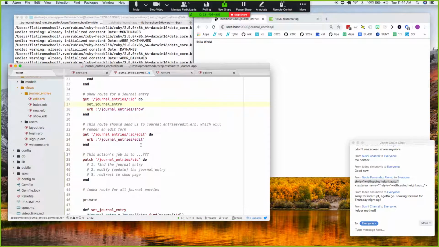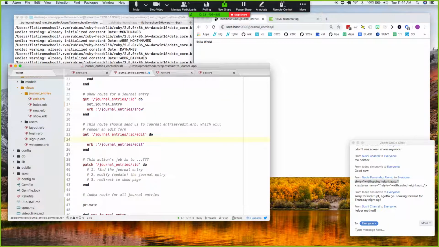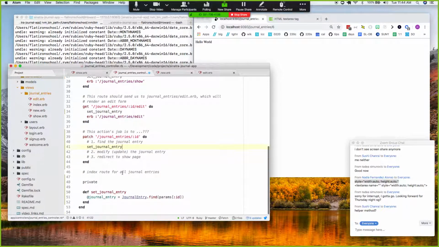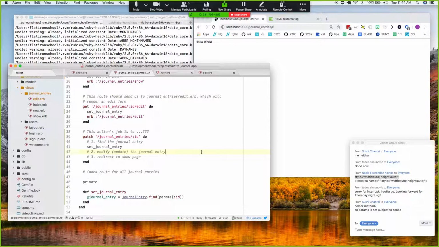Wait, we should have 3 of them, right? Oh, right here too. I moved it out of there. set_journal_entry and set_journal_entry. That's great. Oh, that feels so much better. This looks so much cleaner than writing the exact same code over and over. Okay, so this feels good. Let's see. I suppose we could just make sure that worked.